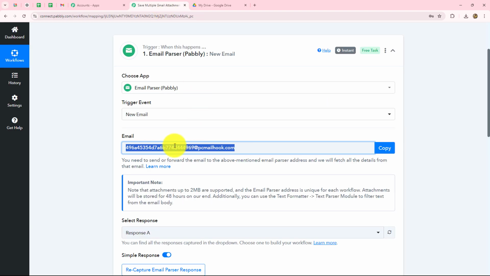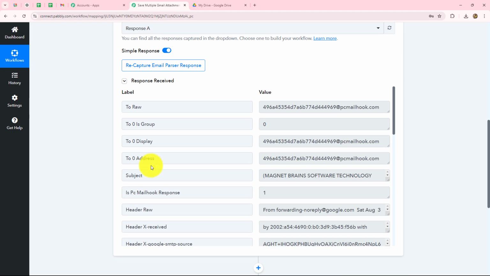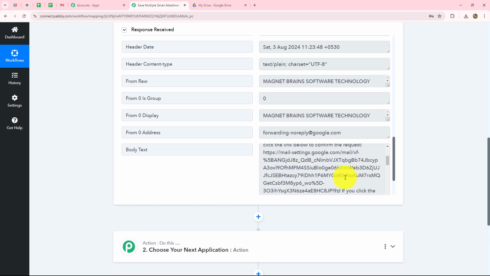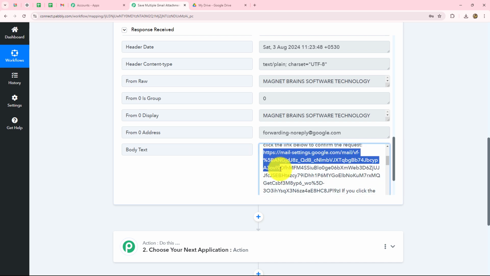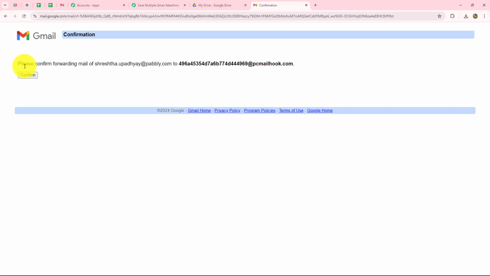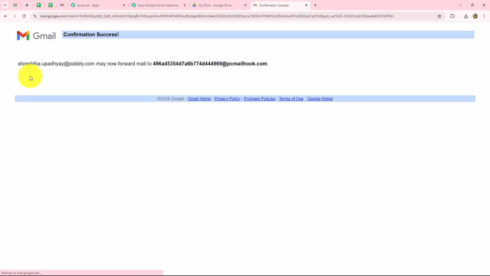We'll move back towards Pabbly Connect, and here we have already received the response, as you can see. In this response, we have to go directly towards the body text, and over here in this body text you can see that we have received one URL. So we simply have to copy the URL from the body text and open it in a new tab. Now it is saying please confirm forwarding mail of this Gmail account towards this email hook. So we have to click on confirm, and here our confirmation is successful. So now this account is going to forward all the emails which we are receiving to the email hook. Okay, this means that our connection is successful.